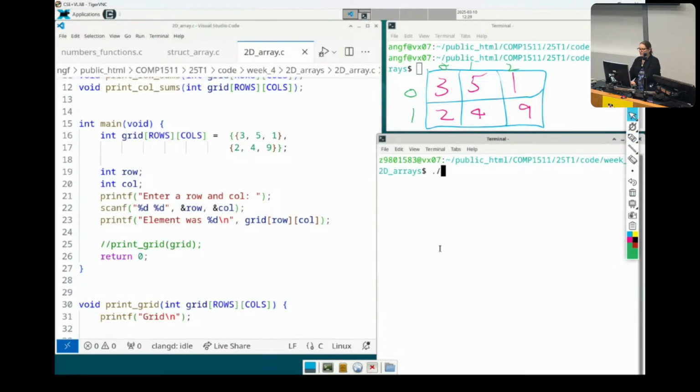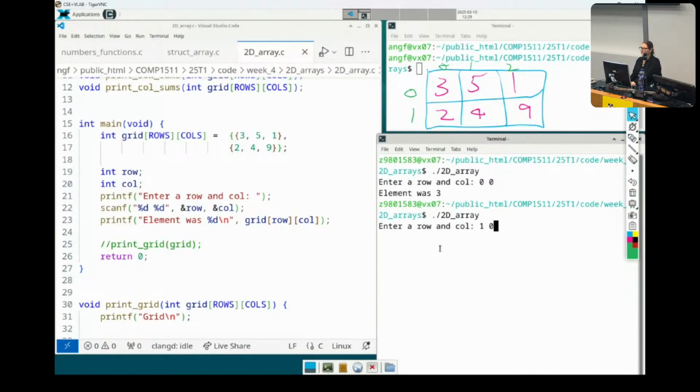What the program does at the moment, we're just playing around with stuff. So if I type in a row and a column, like 0, 0, it's just going to print out the element at 0, 0, which is going to be 3, right? Is everyone happy or following? I can type in 1, 0. What's that going to give me? Row 1, column 0 is going to give me the 2, whereas row 0, column 1 is going to give me the element 5. Yeah, good.